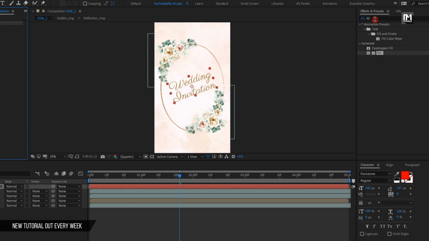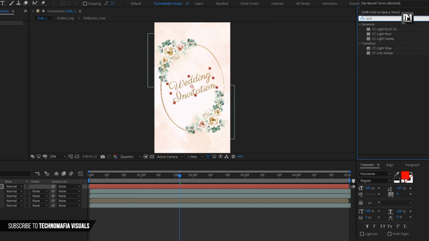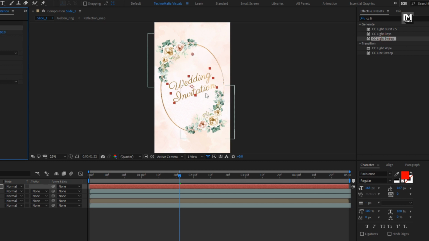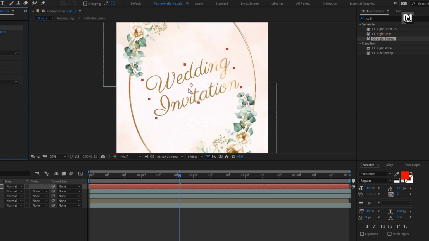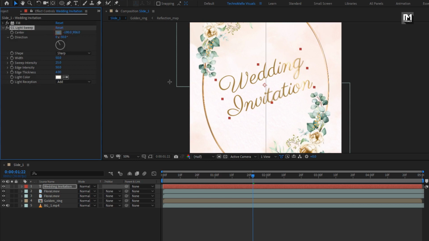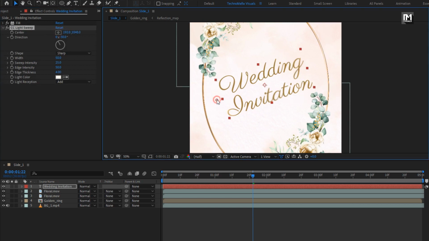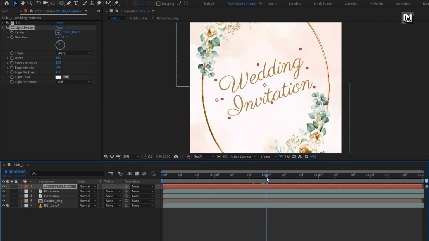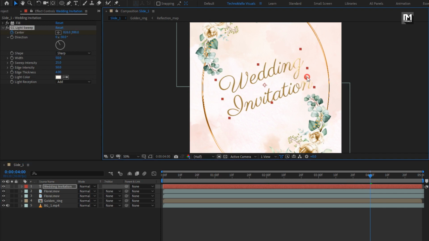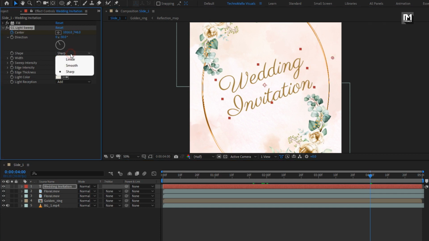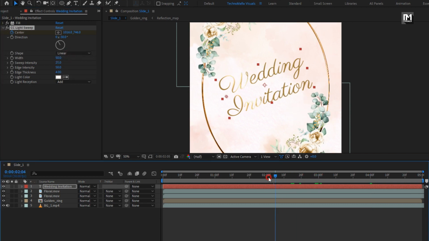Now in Effects and Preset, search for CC Light Sweep. Add it to the text layer. Now let's position the center. Now at 2 seconds. Create keyframe for center. Now go at 4 seconds, change the center position as shown, place it on other side of the text layer. Change shape to linear. You can see the preview.